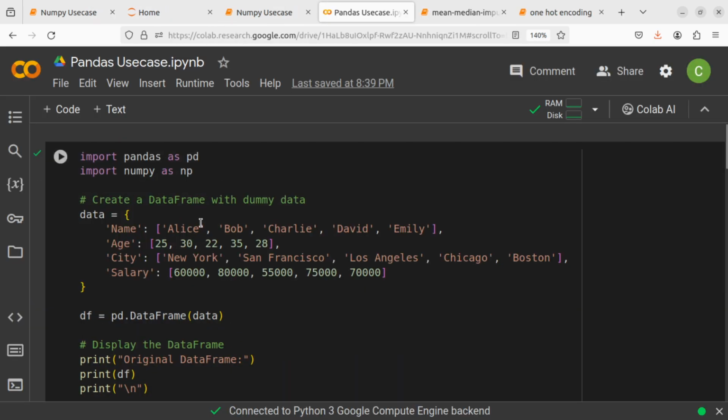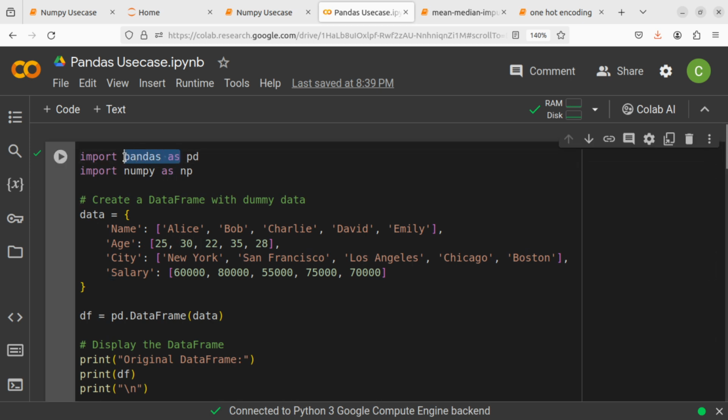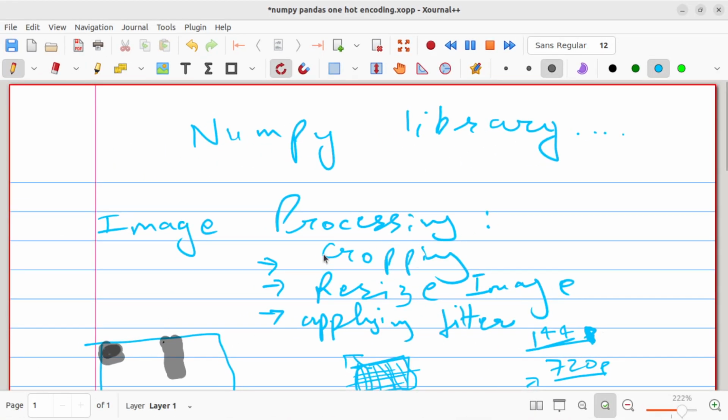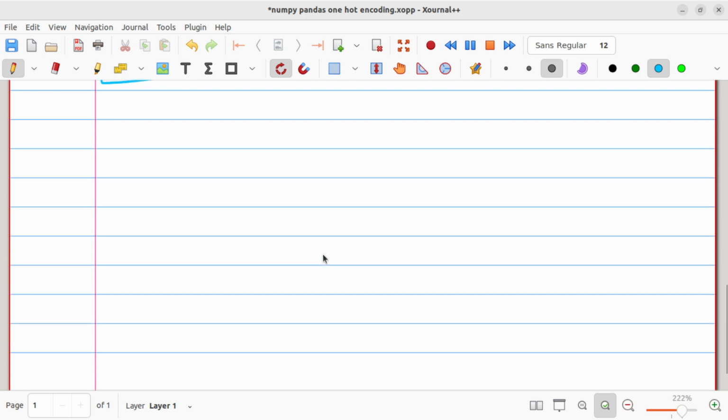Here we are using the pandas library. I hope you have understood why numpy is used and how important it is to us. Now we will see how pandas is important. Basically in pandas, first of all we will get some dummy data. We will not import it, we will just create it in our code itself, in a dictionary.